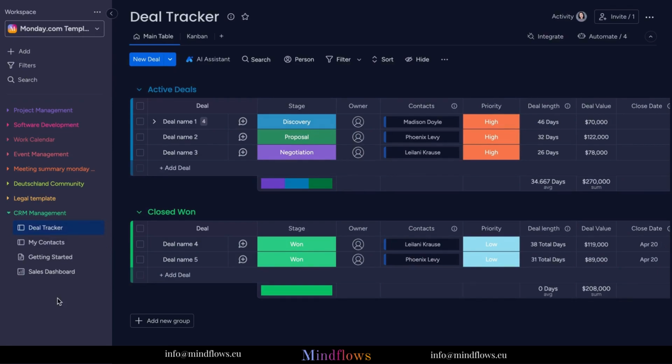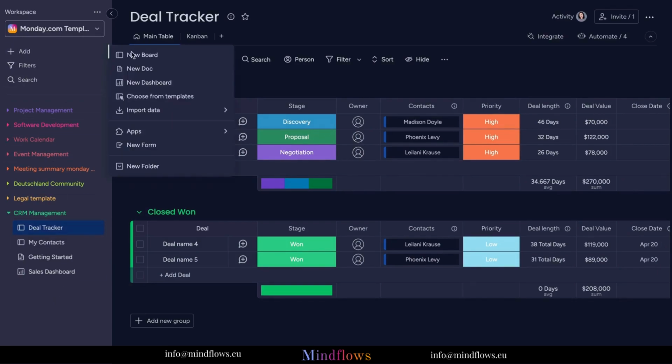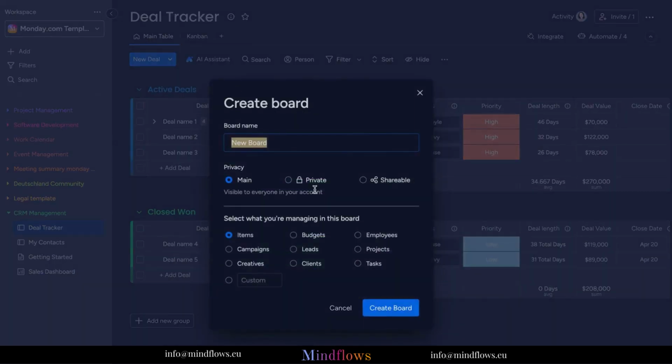Folders are designed to grow with you. As your organization expands, effortlessly add new boards to existing folders or create new ones on the fly. Stay agile, adapt to changes, and maintain a structured work environment, no matter the scale.